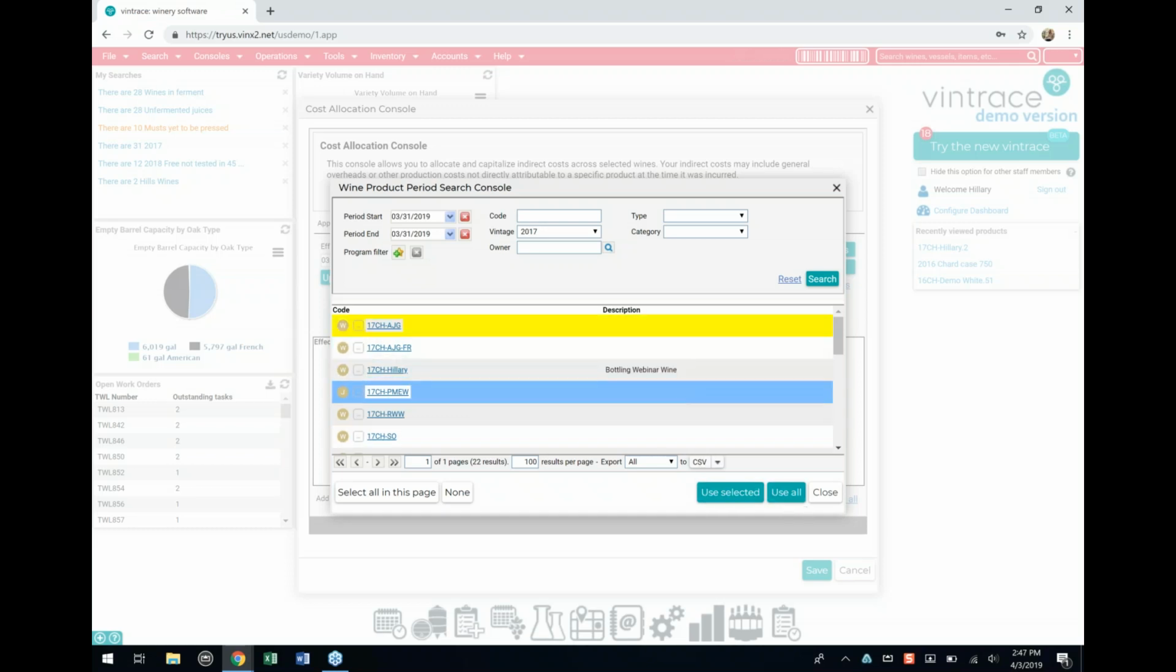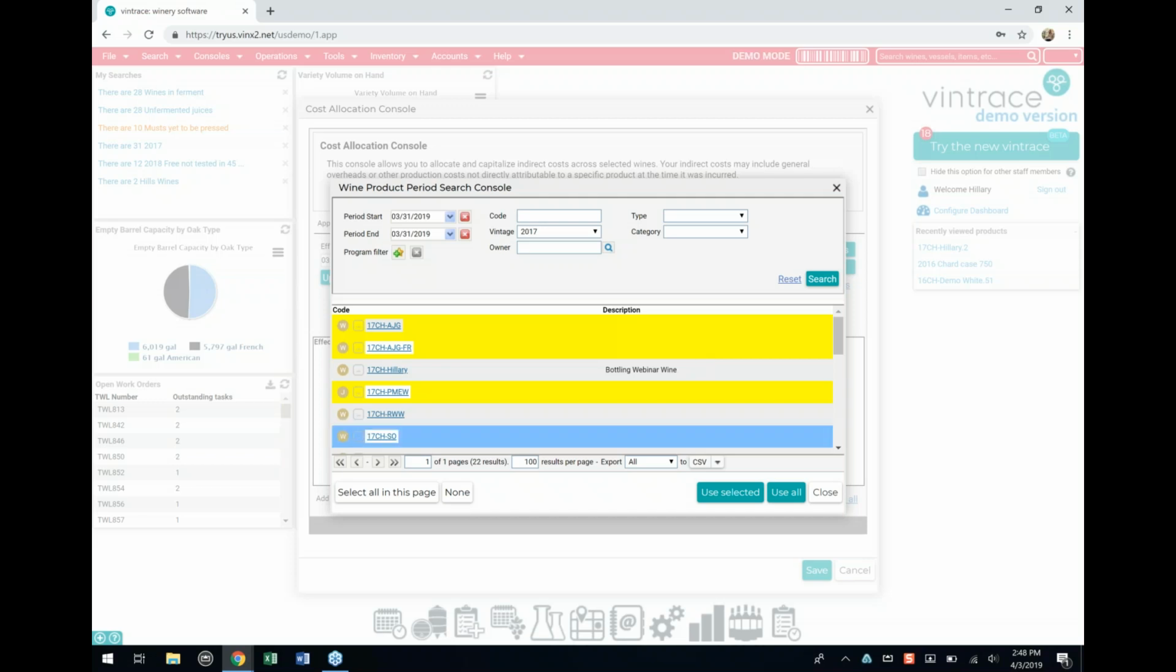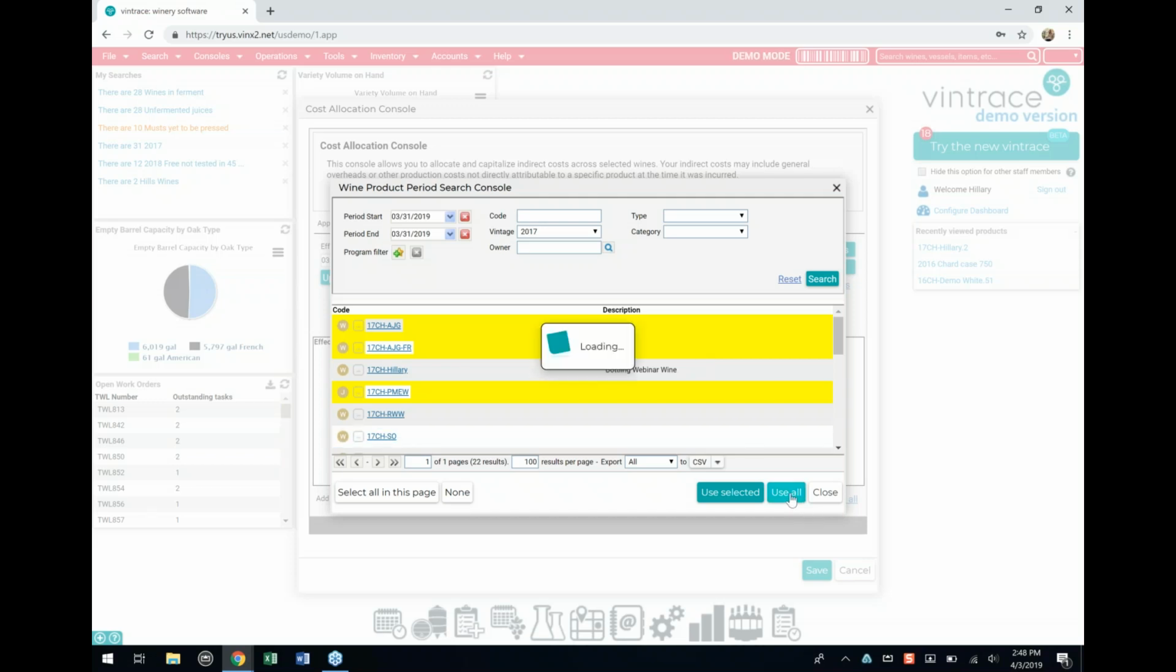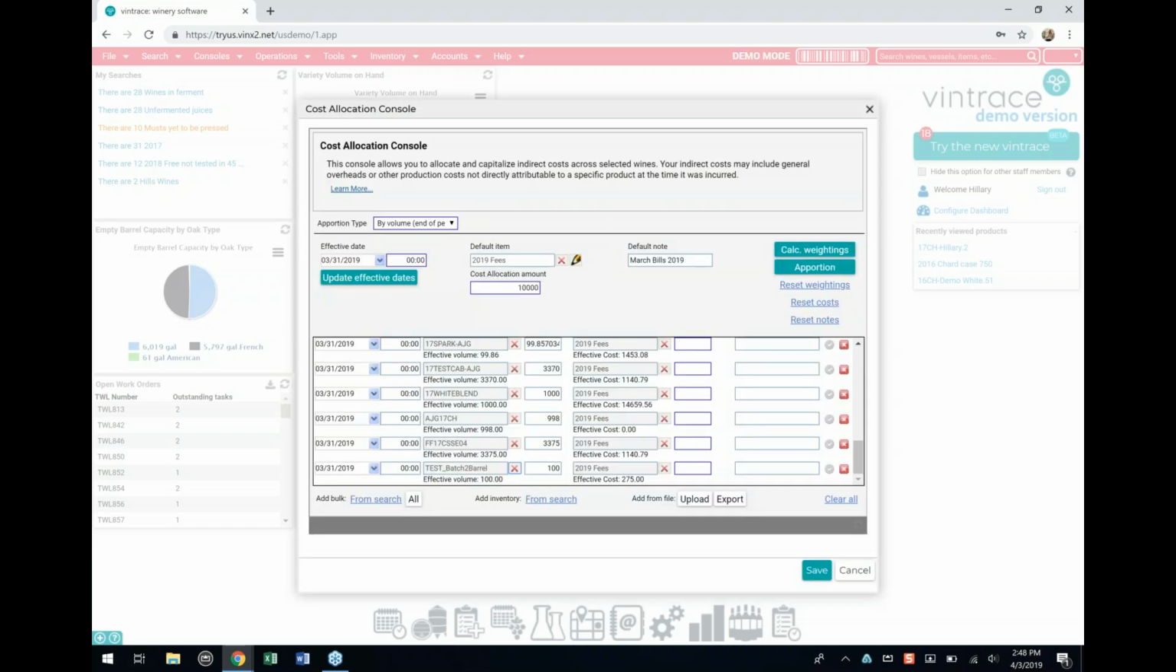And the other thing is, if you're only adding to certain wines, you can select the certain ones you want to apply cost to. So we're going to say use all. So it'll bring in all 22 wines into my cost allocation console.